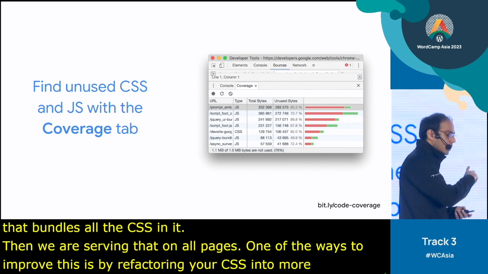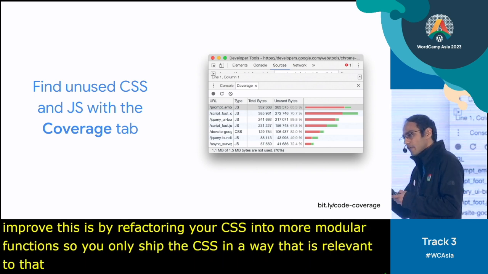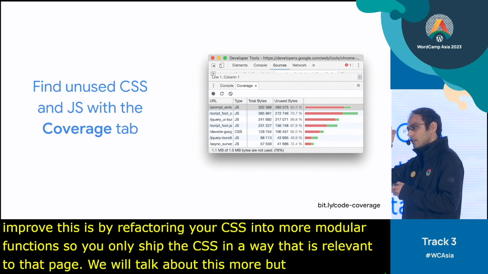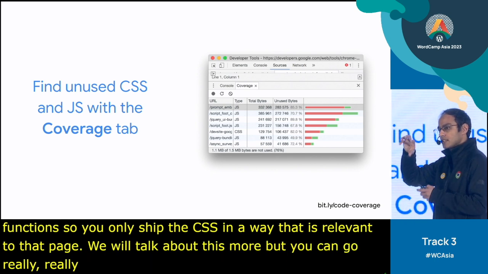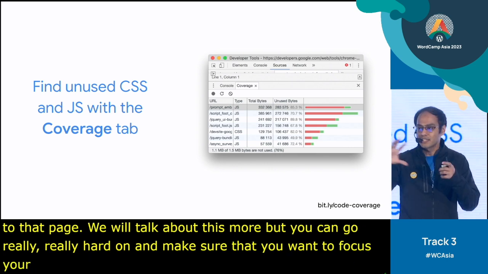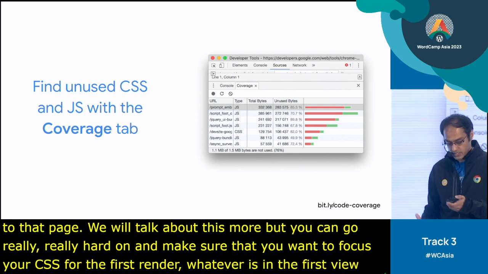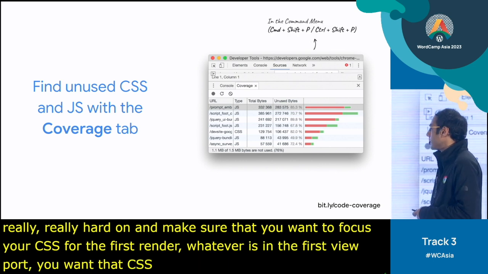And we'll talk about this a little bit more, but you can go really, really hard on this and make sure that you focus your CSS for the first render. Whatever's in the first viewport, you want to make sure that CSS gets loaded first so that you can render the content, and then the rest of the CSS gets loaded in later on.